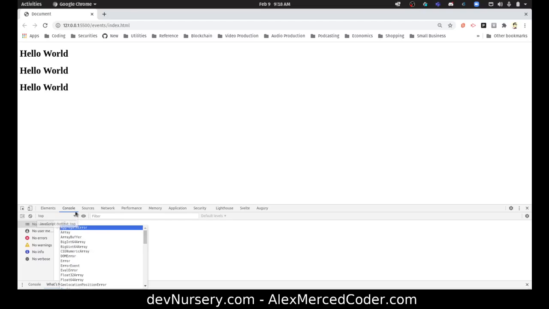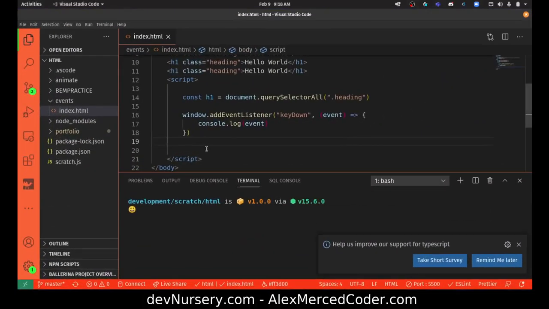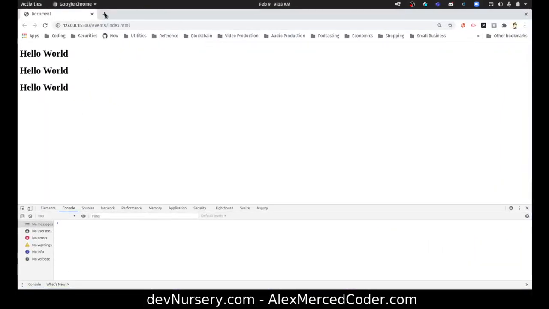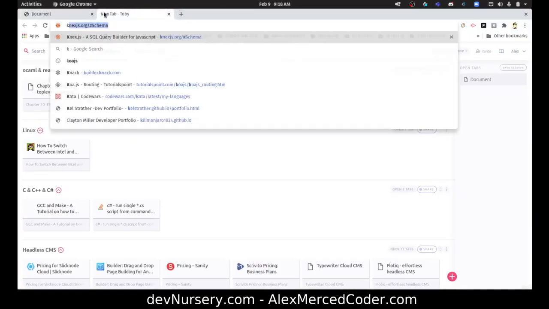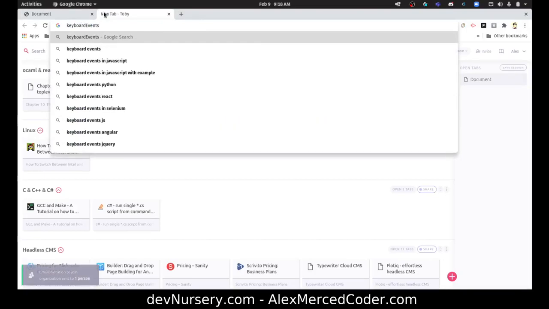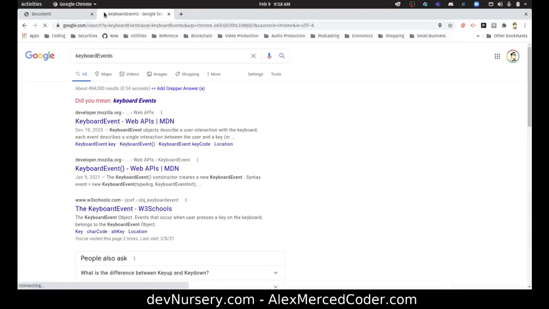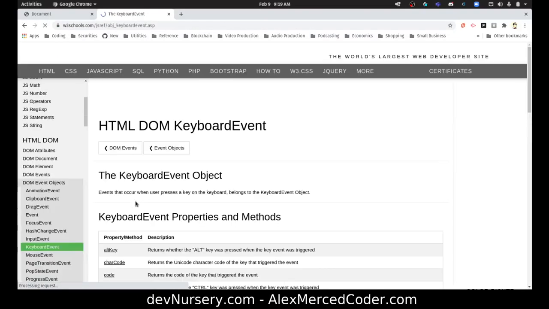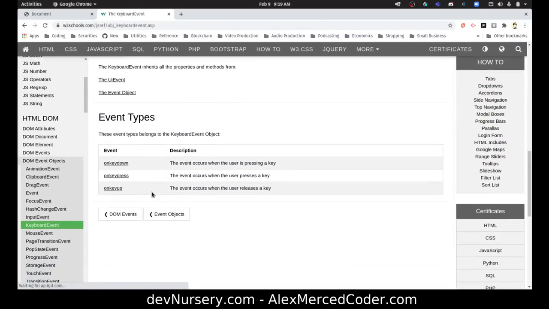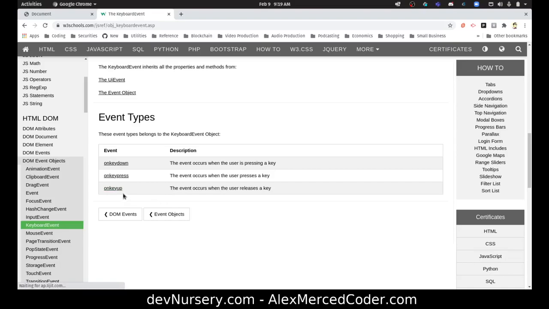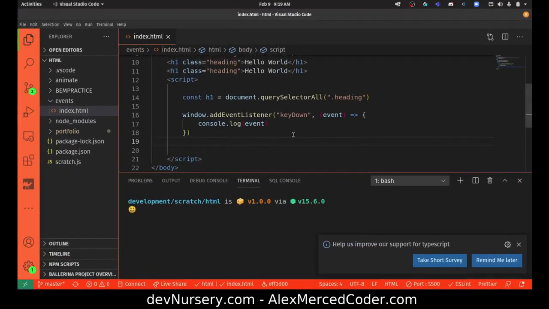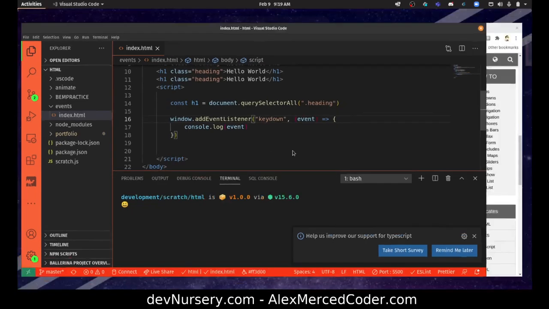Nope, not there. Might have the wrong event type there. So let's see here, keyboard events. I want to look at the W3Schools one real quick. Oh no, you would just write key, no uppercasing. Okay, so keydown. You don't write the "on" here, you just write the part after the "on".